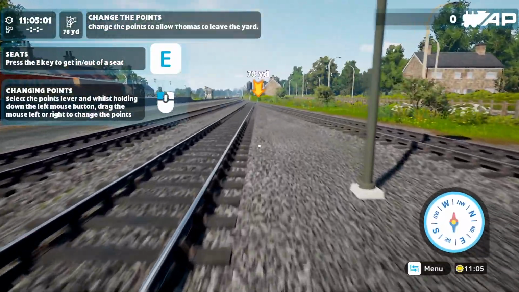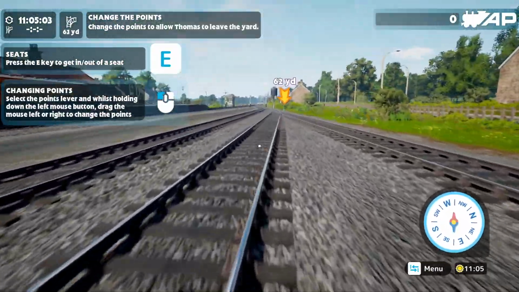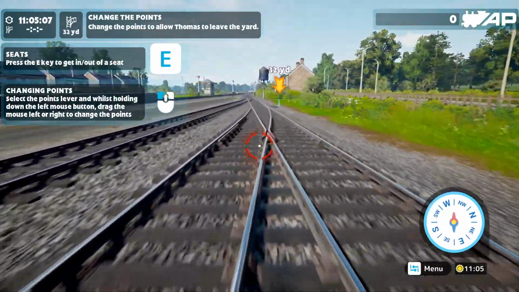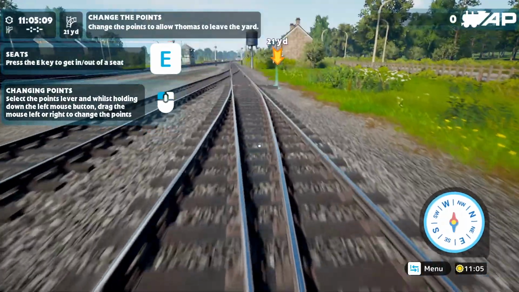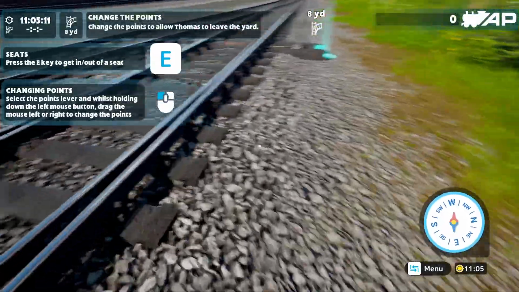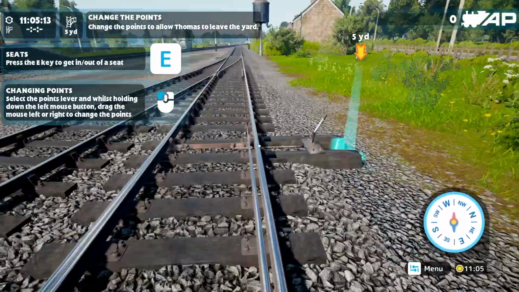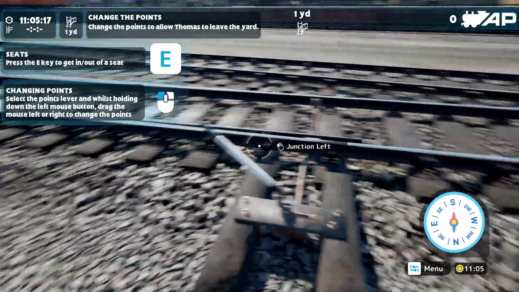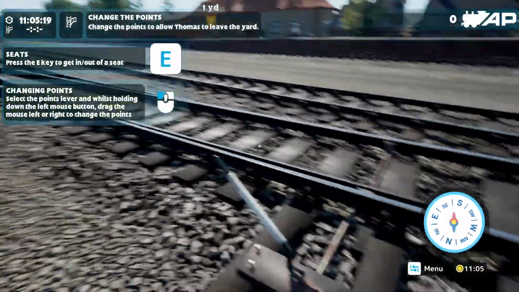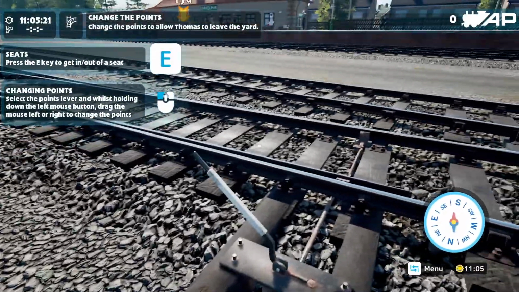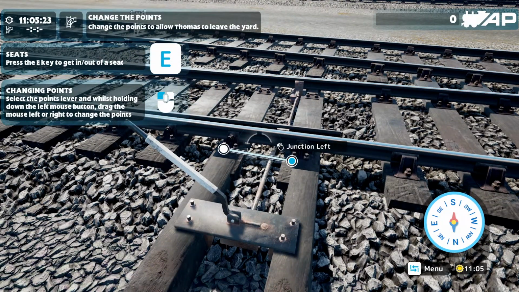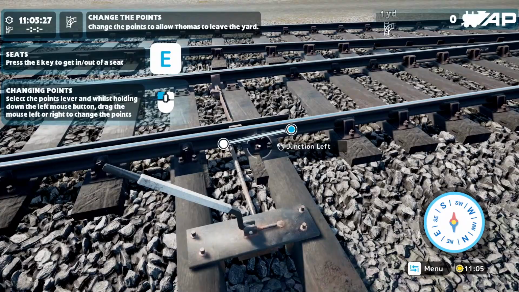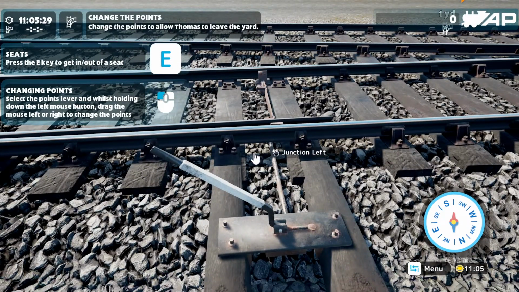And changing points means we have to select the points lever, and by holding down the left mouse button, we drag the mouse left or right to change the point. So it's actually adjusting this one, I think. So we just step here, choose junction left, press on it, junction left, and then put it to, how should I do this? Let's change it a little bit.